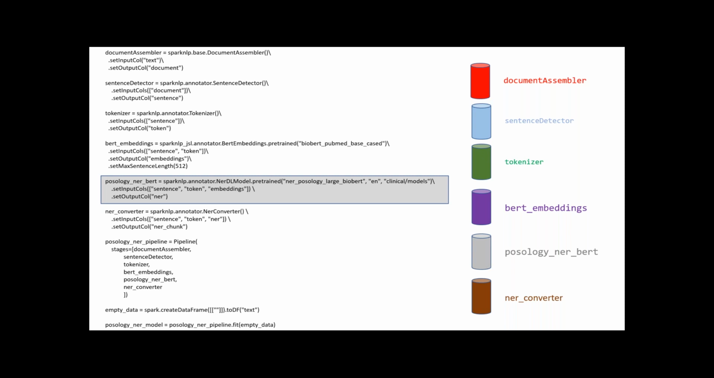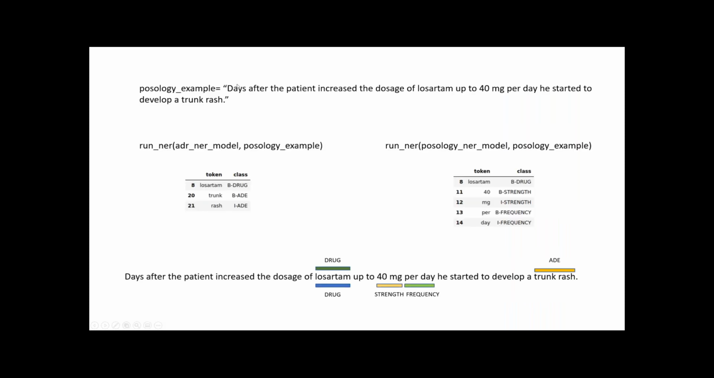We have, for example, here a posology NER model that is basically the same one as the adverse drug event model, but instead of using that pre-trained model, we are using a different one, this NER posology large BioBERT model. So if we use this model over this sentence here, "Days after the patient increases the dosage of losartan up to 40 milligrams per day, he started to develop a trunk rash." If you use our ADR model on the left, it will identify losartan as a drug, you can see here at the top, and trunk rash as an adverse drug event.